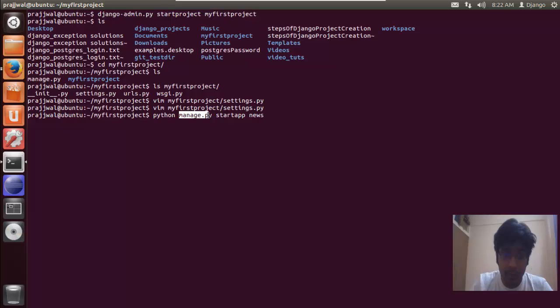Now we had seen that there is a file called manage.py inside my project folder. This utility will help us in creating a startapp. What manage.py does is it creates a lot of files which otherwise you'd have to create manually, but in this case it automatically creates all those files for you. Let's hit enter and see what files are being created.